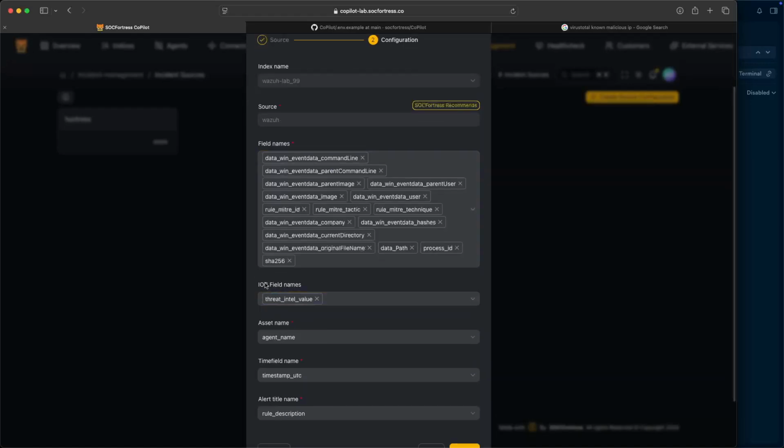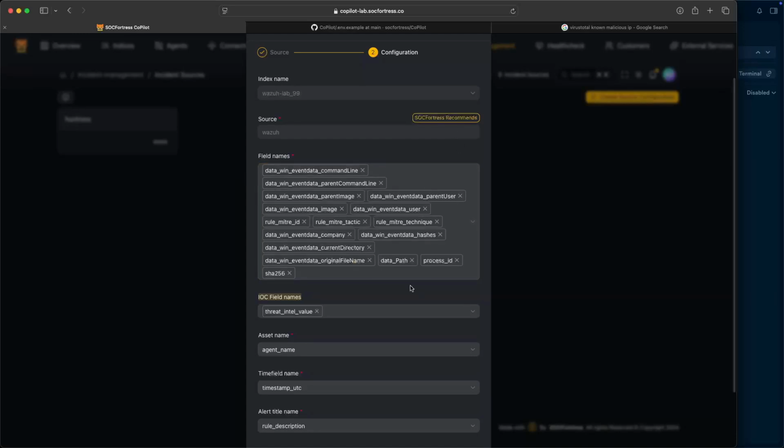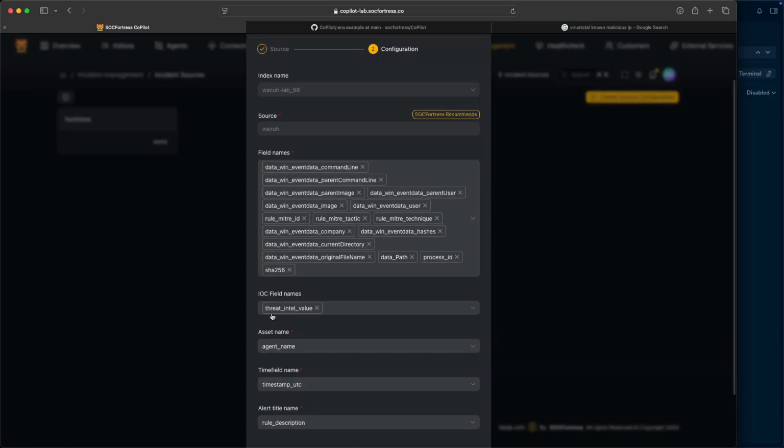And you'll notice that we have a new field name. So if you're editing your Wazuh source that was previously created, you'll have this same setup here. You'll be able to select your IOC threat intel value names, or you could just delete your Wazuh source and recreate it again and load in the SOCFortress recommends here. But now you can select the field name of where your IOC values exist, whether that be an IP address, a file hash, or a domain or URL, wherever that exists within your source.